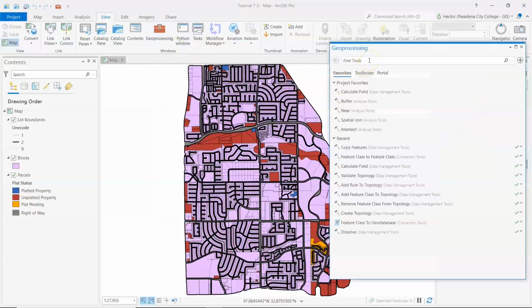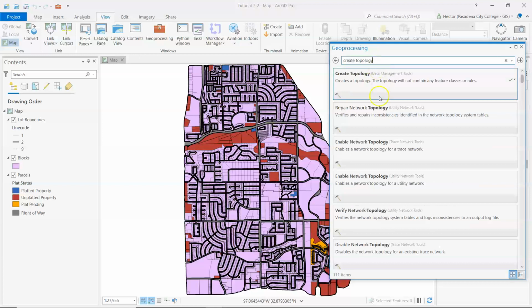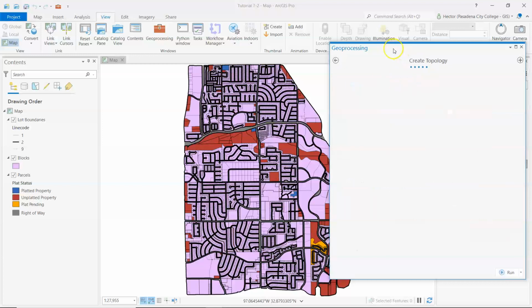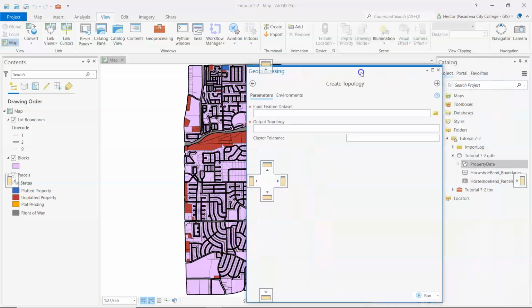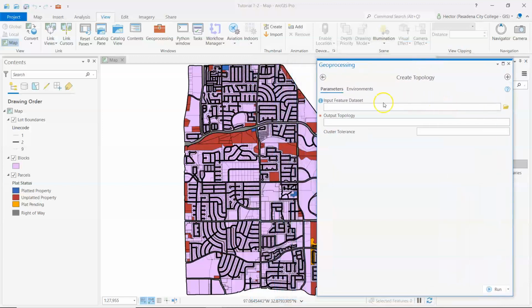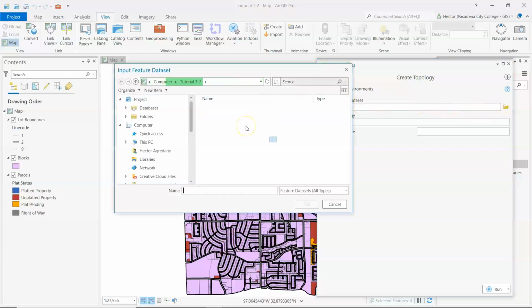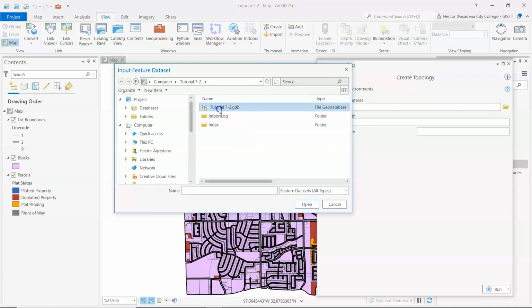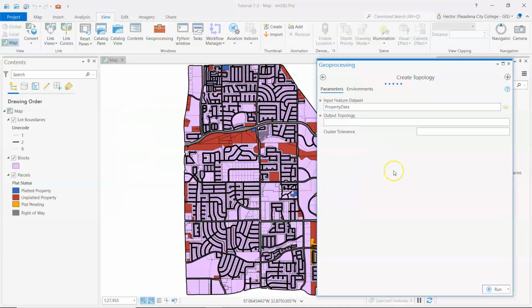So create topology. Create topology, so it's the first one. This is a data management tool. And let's see if it has a similar layout. Oh no, this is actually going to be slightly different, it seems. But let's stick with it. Create topology. So input feature data set is property data, within our 7-2 geodatabase. Property data, okay, and then set the input feature to property data, name the output topology all underscore topology. So let's do that.